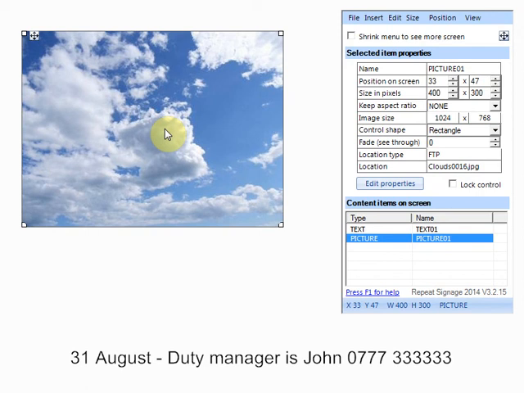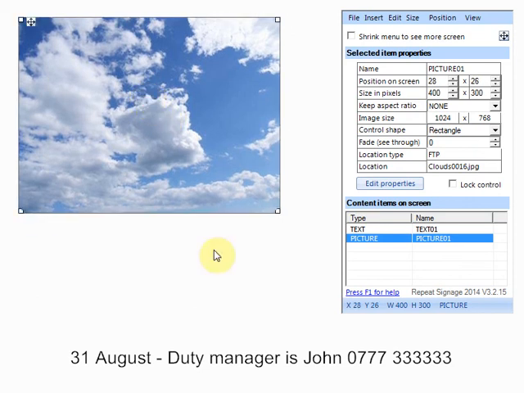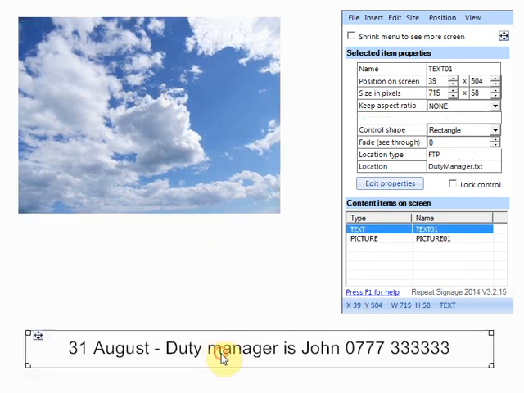Now you may be wondering why this is actually useful. Now I imagine I actually sent this presentation to another computer that's playing the presentation in, say, London. When they play the presentation, the site in London will also use the same FTP connection details and actually download the latest version of this clouds file and also the latest version of this text file as well.